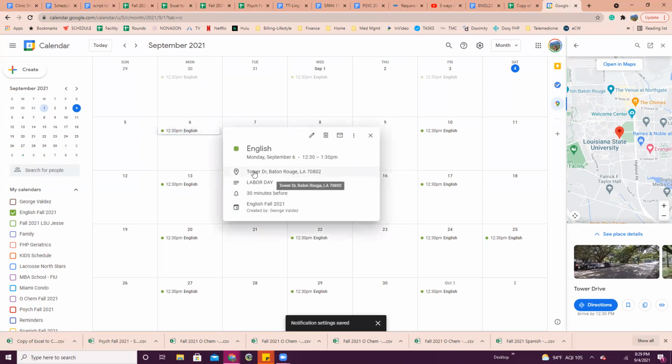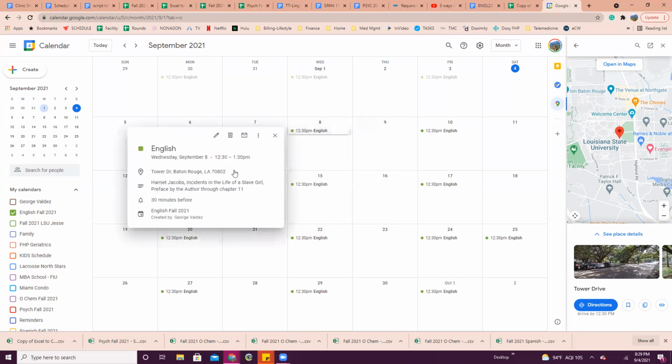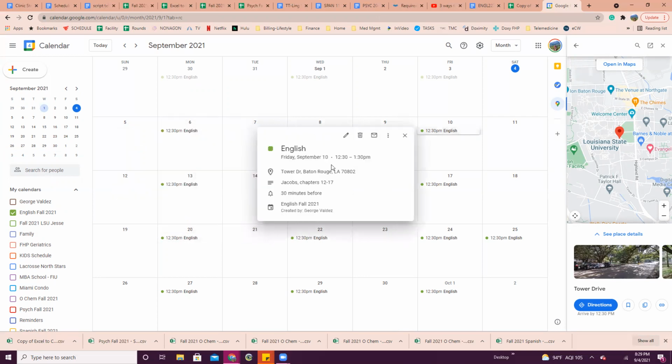We go to English class. Tells you where it is. You get an alarm 30 minutes before, and it has the details. Here we go. What needs to be read for that day. And you have created a calendar.